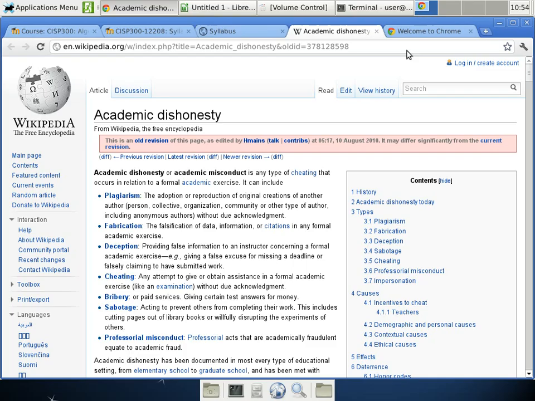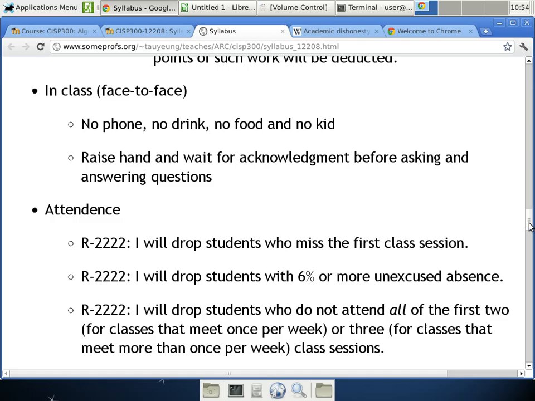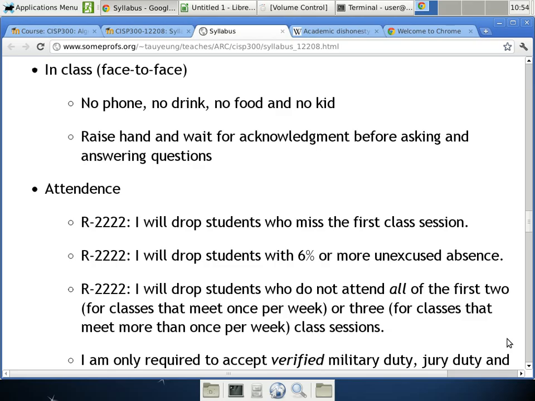Any questions about this part? No? Well, people do ask that kind of question, or at least my colleagues have encountered a lot of problems with people who do not understand what cheating is.